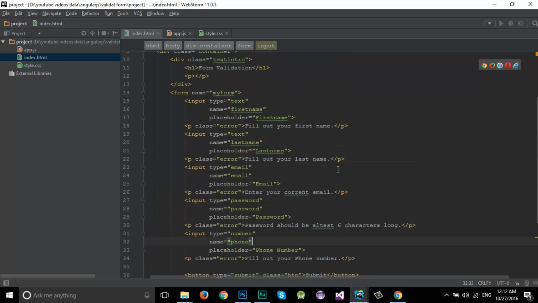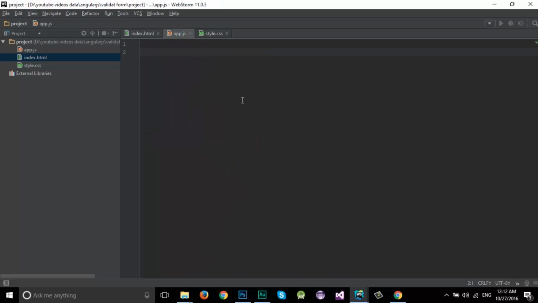Alright, so the thing is that I can also validate a form without writing anything on it, but I want to show you how to assign a controller or a model and add values inside the scope using Angular. Alright, so now let's go and create a module. Every Angular application starts with a module, and we need to write module, okay, and name the module, and I'm going to name it my app.